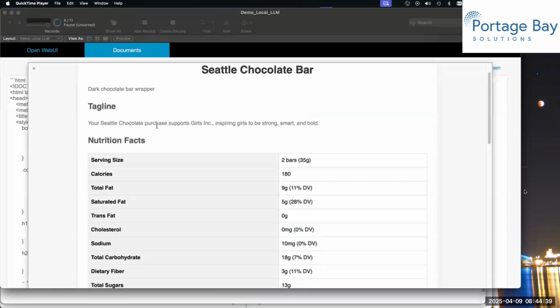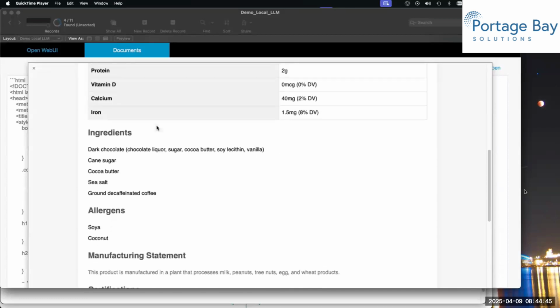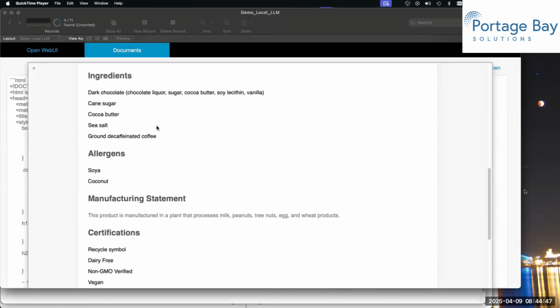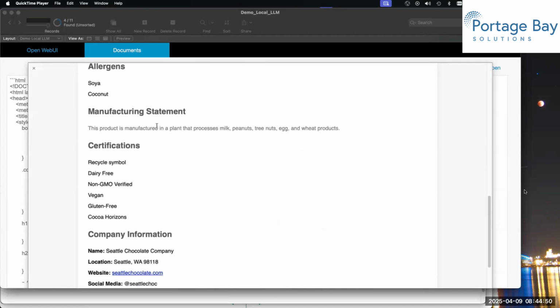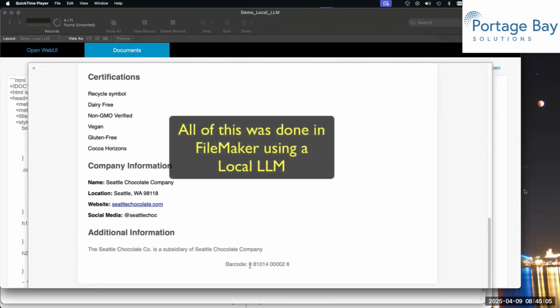It's a Seattle chocolate bar, dark chocolate, gives us the tagline, tells us the nutritional facts, all of this from that little picture, gives us the ingredients and manufacturing company information that was on there. And because this is building into HTML, it's also putting in some additional things, like it's creating clickable links, like the seattlechocolate.com website. It's also got the barcode that it pulled out. And so all of this, which is pretty cool, right? It's all done in FileMaker using a local LLM. And while you could do this with cloud-based large language models, you can also do this locally, so you don't have to be tied to those.